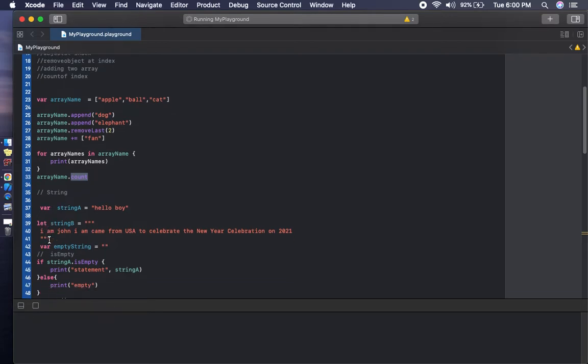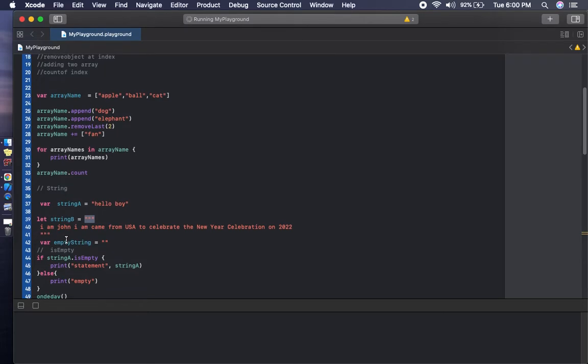In a string we can also write multiple lines of characters. Using let string b is equal to I am Johnson and I came from USA to celebrate the New Year celebration in 2022. So we are writing a multiline string by using this code.